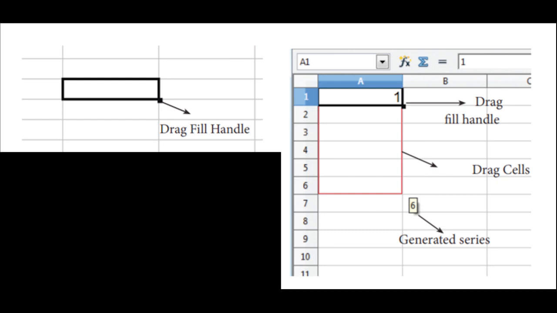First, you type 1. If you need 1 in 10 cells, you click the mouse and drag it till 10, then go to Edit, Fill, and click on Down, right? Or else in Edit, Fill, in whichever position you have dragged, you can click it there and autofill, right?